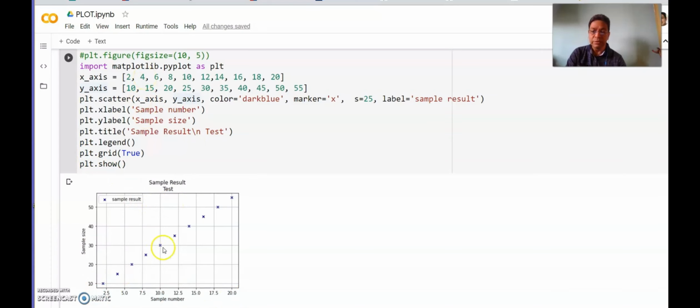Now this line also shows the correlation between the data on x-axis and y-axis, and we can say that it is correlated because you can draw a straight line like this.